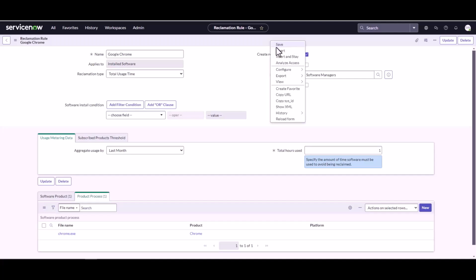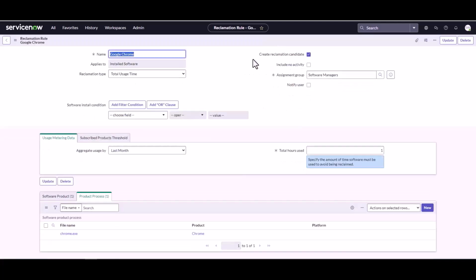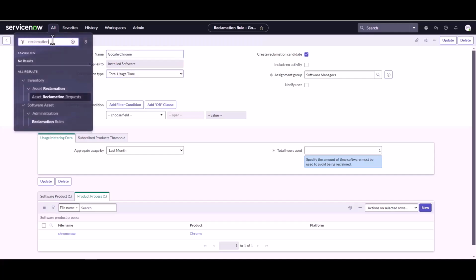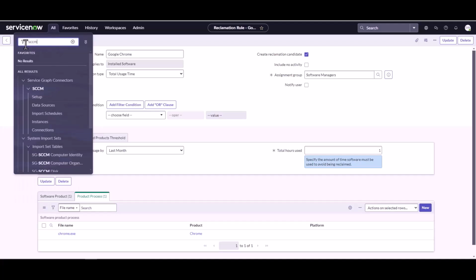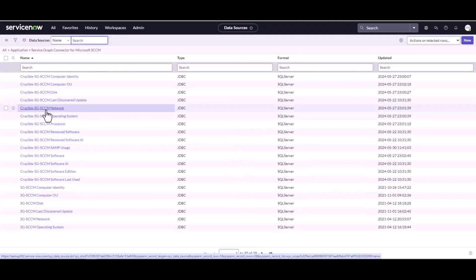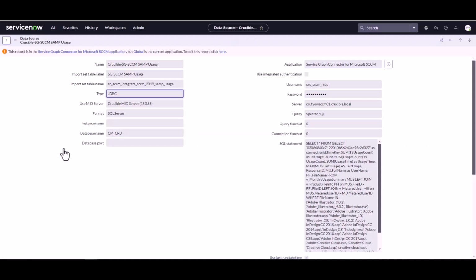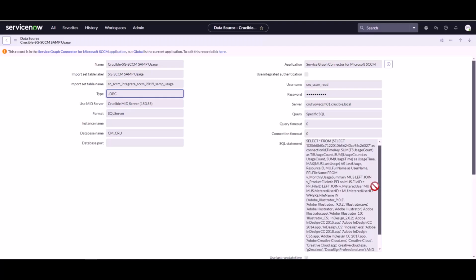So what do we do next, Anne-Marie? How does SCCM bring that data in? Yeah, thanks, Sean. In SCCM, there's a software usage scheduled import job that you run. If you want to show first the data source that's associated with the software usage job, you can show what the data source is out of the box, or from the last time you used it. And we can see here that Chrome is not in this SQL query.